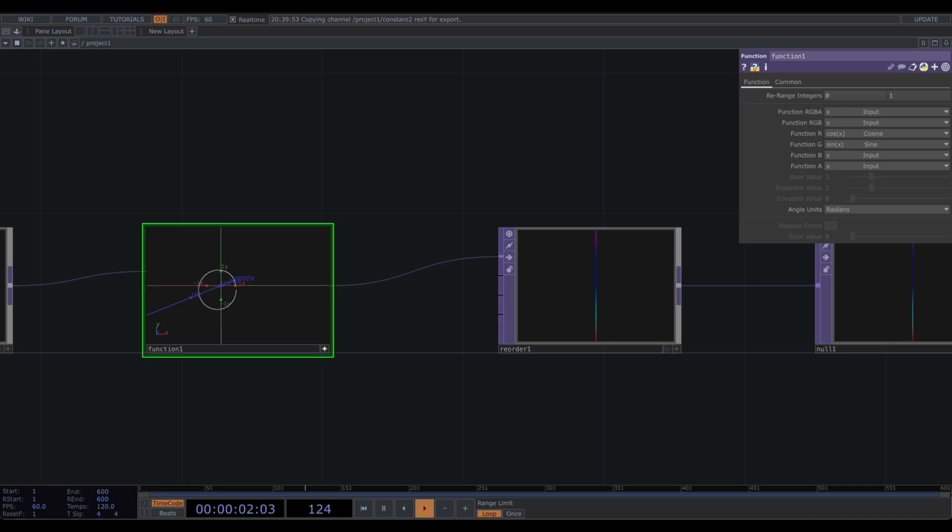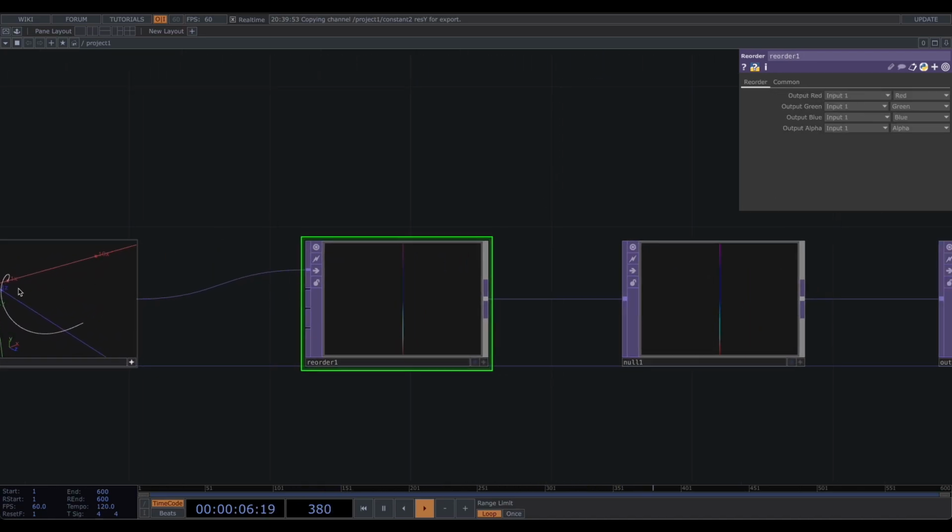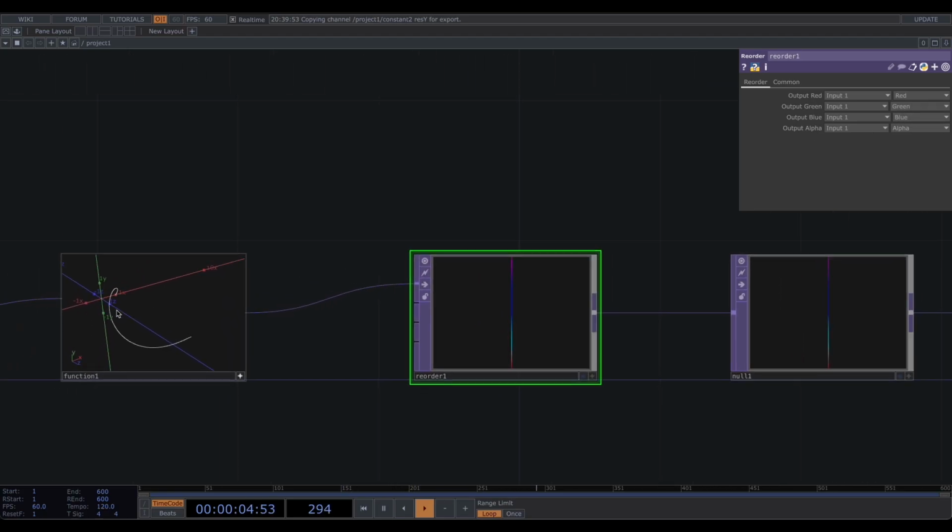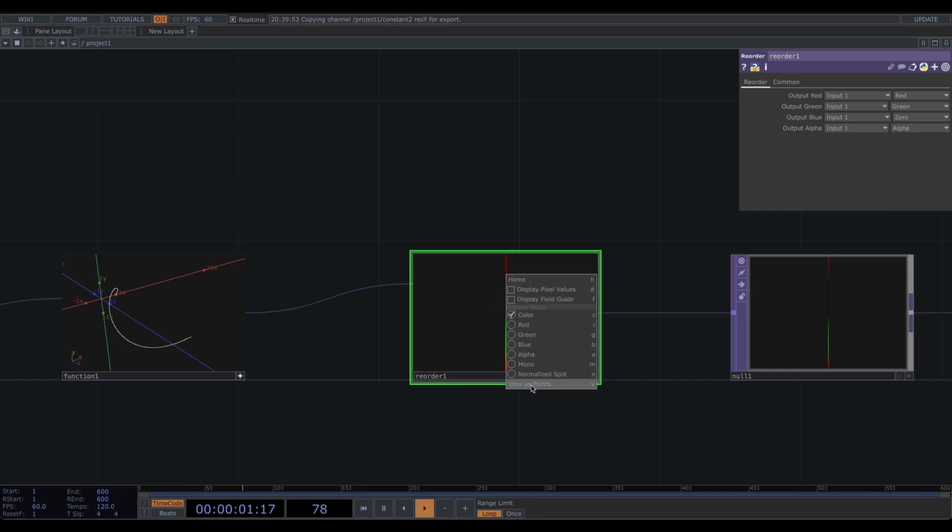So to flatten this circle, I'm going to the reorder and put input 1 red, green, 0. We don't want the blue, because the blue is the Z. So set this to 0. We don't have any blue left, so what will this do? It will compress our circle right back to a nice circle.